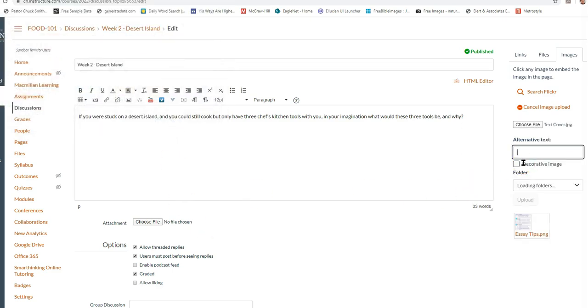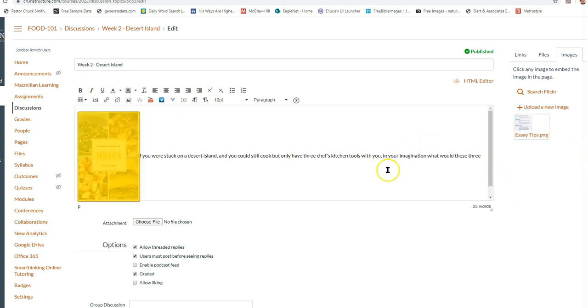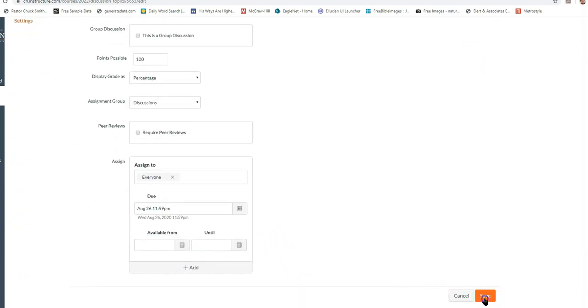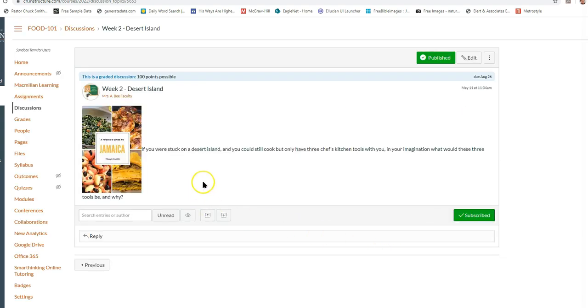And I can say desert island here, even though it's not. Again, you have to put in this alternative text for your screen readers to be able to read it before you select the upload. And then it'll put the picture in for you. Just spruces up the conversation maybe a little bit, and it encourages the students to do the same.